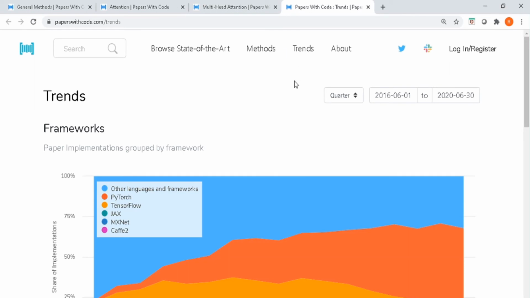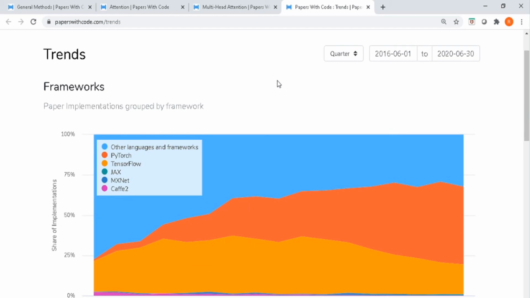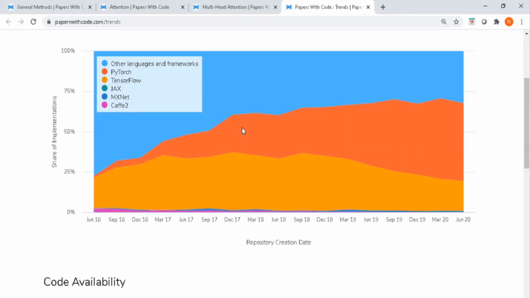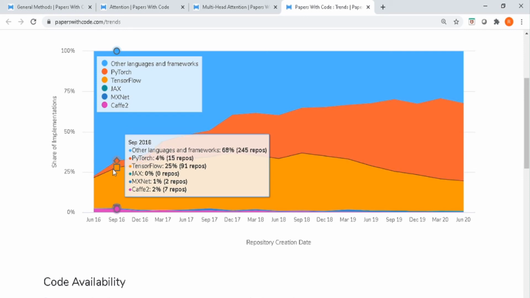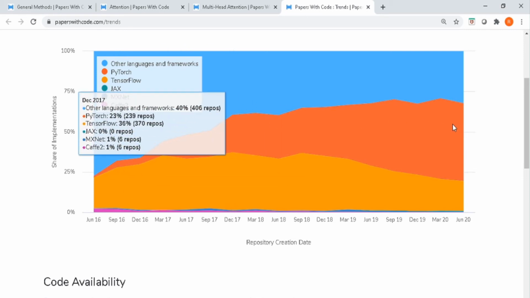So the trends shows how frameworks have been used by paper implementations. If you look at this, initially a lot of papers were implemented using TensorFlow, but currently a lot of papers are implemented using PyTorch. So this reflects the trend in research papers, how papers are implemented with different frameworks.